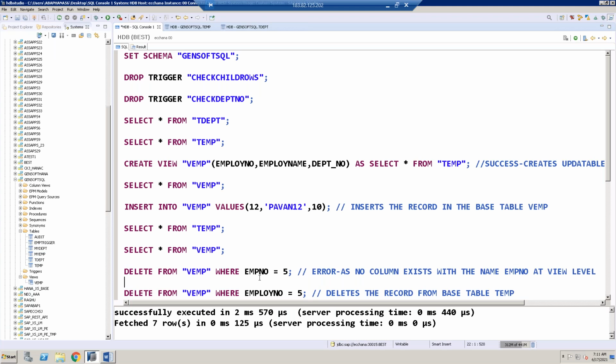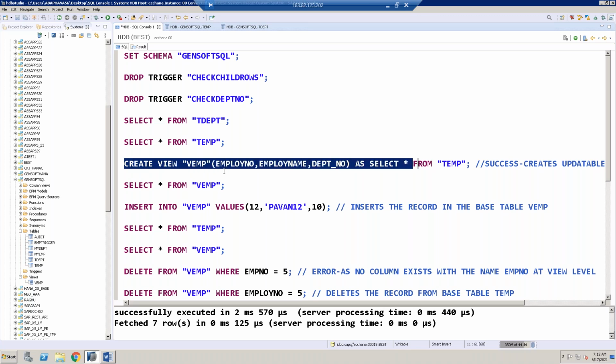Now what I'll do is, by default it is updatable, you know. Let us see whether we can create a read-only view. When I say read-only view, it should not allow me to perform DML operations at view level. So what is the earlier view name? VEMP, na? I'll give the view name as VEMP2. Again, it's my wish whether you want to change the column names or don't want to change.